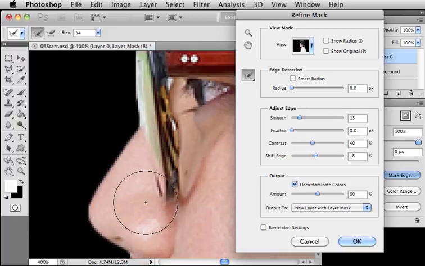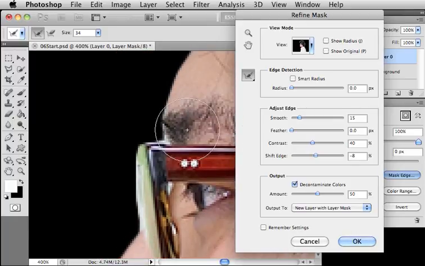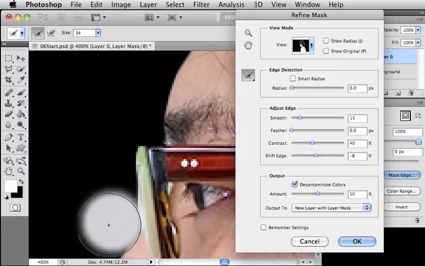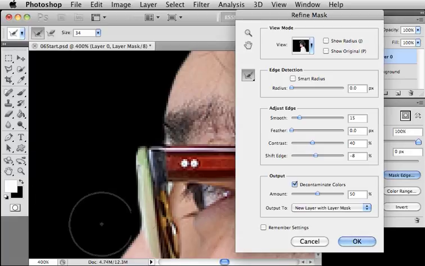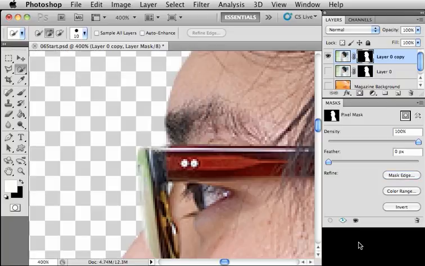The other thing that I'm going to do is come up here and work in this area a little bit and get rid of some of the white that is around his glasses and around his eyebrow. Okay, and then if I go ahead and say OK, you see what it did is it created a new layer with a mask, and it has that mask that we just created.